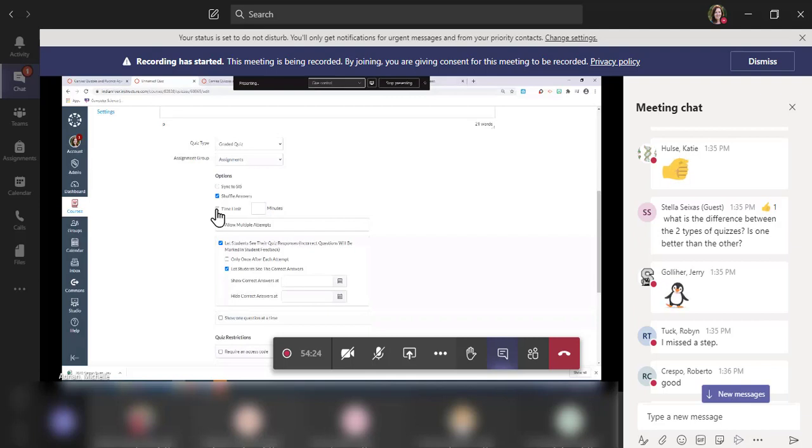If you want a time limit on your test, you could put that and put the time limit that you want. If you don't want a time limit, you uncheck that.